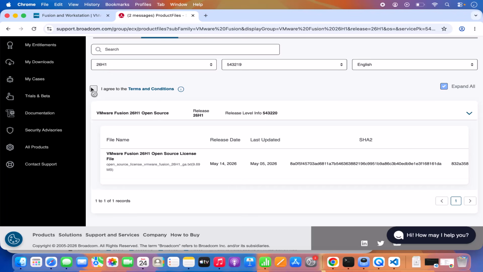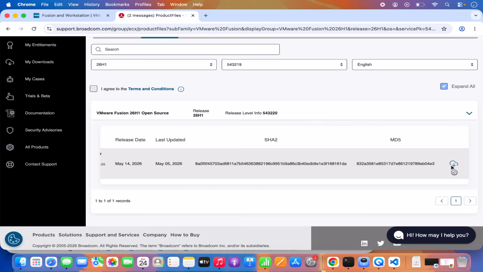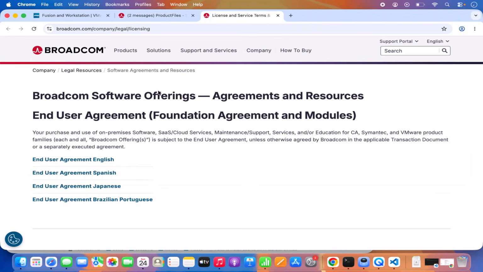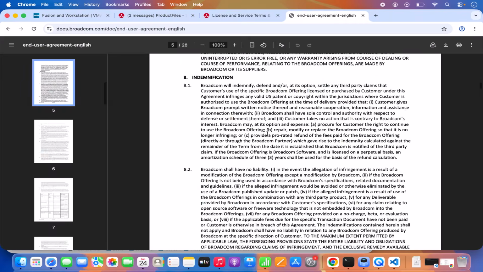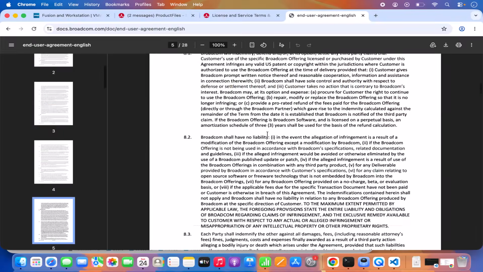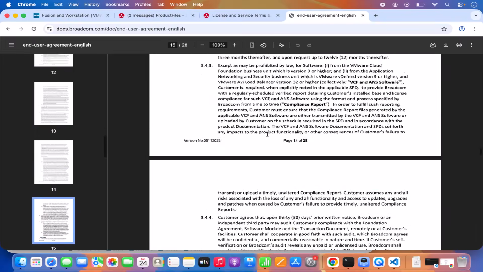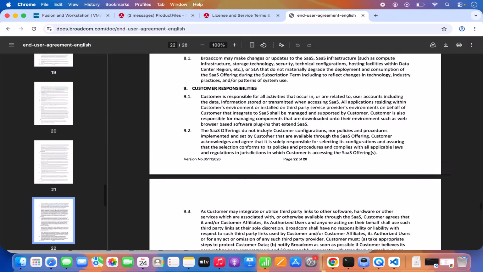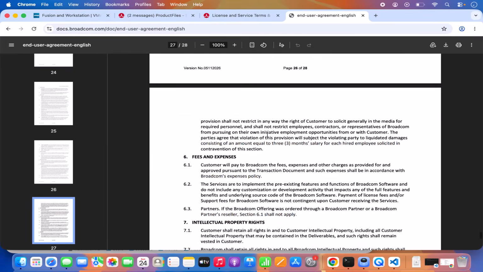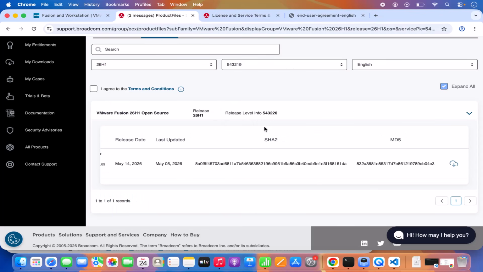And in here, you can see the download option is grayed out. The reason for this is because you need to click on the terms and conditions link. So let me click on the terms and conditions link, and then you can choose one of these options. I'm going to choose the English option. And here you need to download these terms and conditions, and you need to read those before you agree to the terms and conditions, right? So Broadcom wants you to read those terms and conditions, and that's why if you don't click on that link, it's not going to allow you to download.